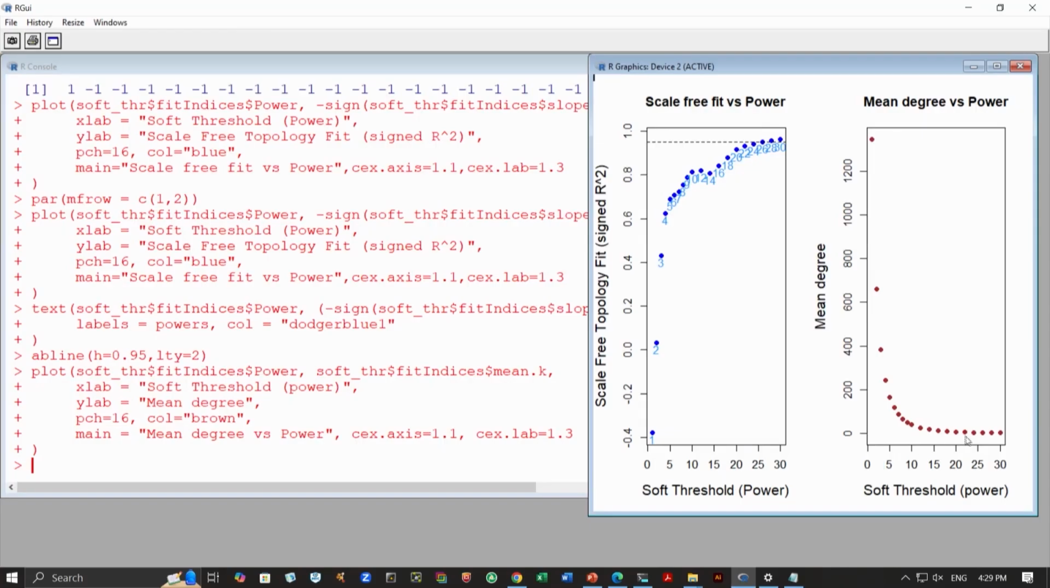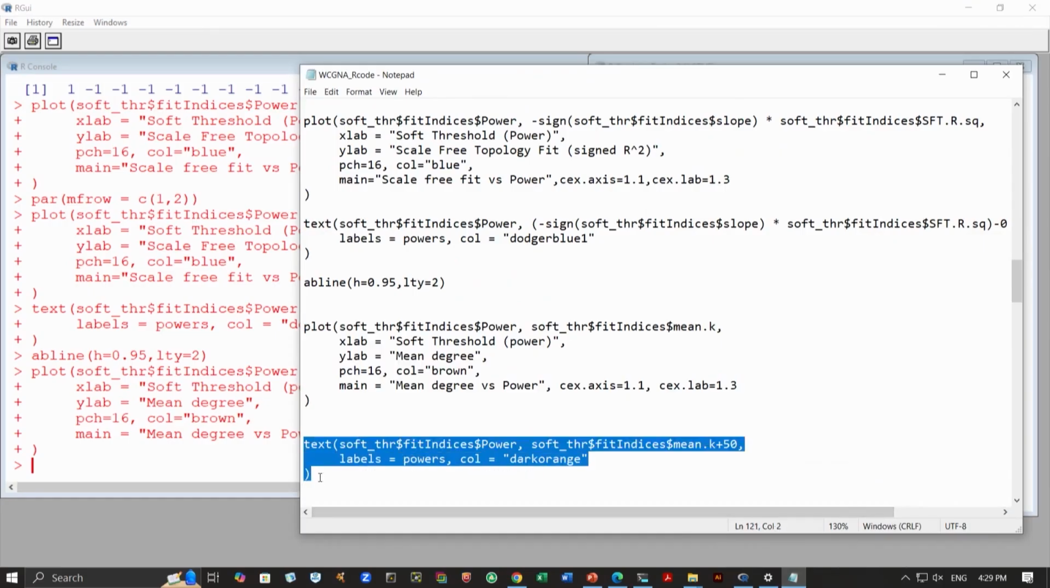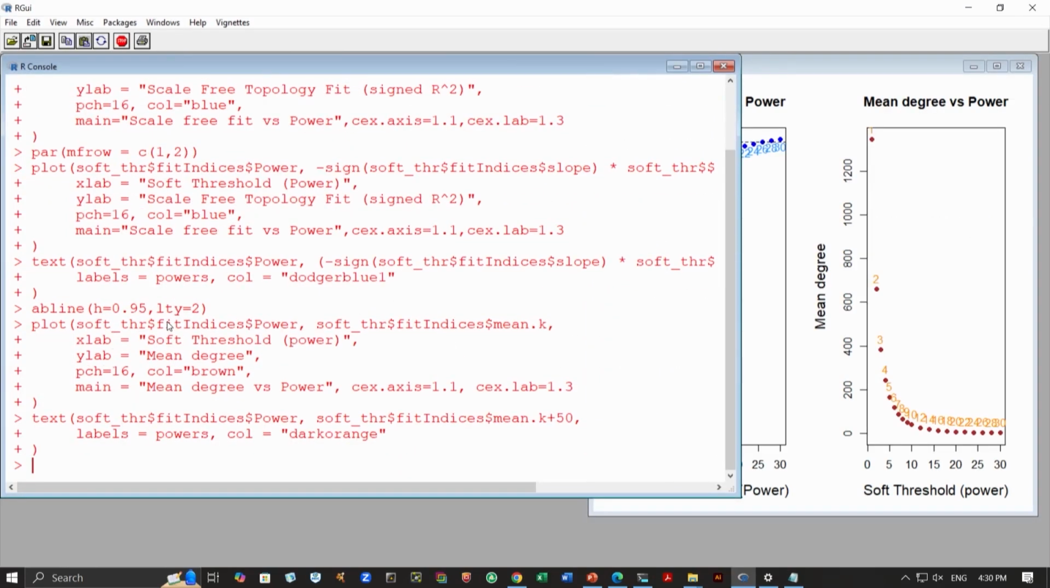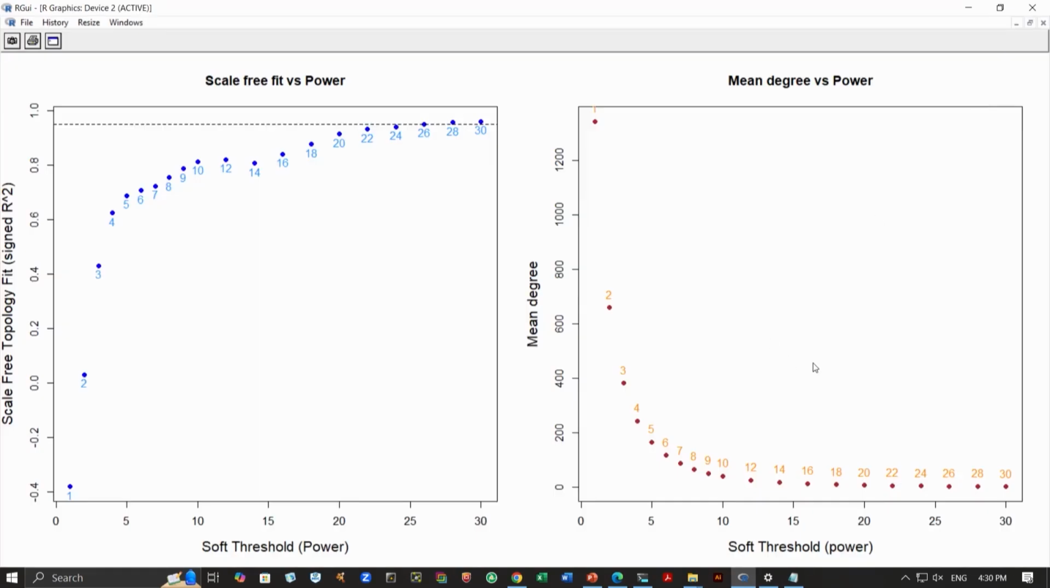As you can see, beyond a certain soft threshold, the mean degree saturates, there is not so much change anymore. And as before, we can also put the numbers on top of these points. The x value remains the same, for the y value we are just adding 50, so that the labels appear above the points. You can see this here. Maybe these are not very clear, but if we make this plot bigger, you can now see these points here.